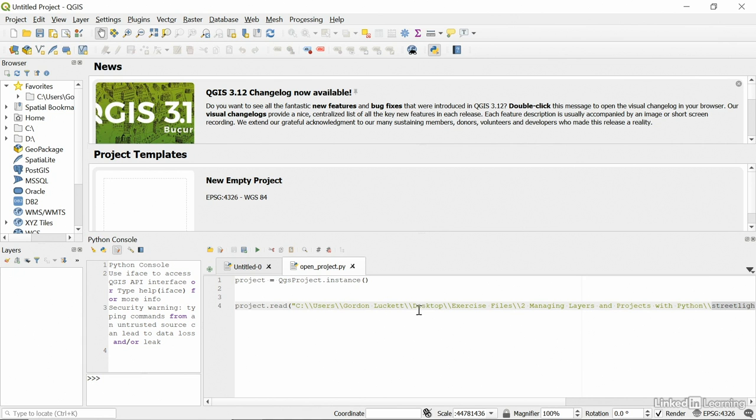You may have to change this path because right now it looks at my user, Gordon Luckett, my name, desktop, and the exercise files. This is where I unzipped the exercise files from the website. So depending on where you extracted, and I recommend putting them on your desktop, you'll have to modify this path. Once you're clear that this path is correct, go ahead and execute this.